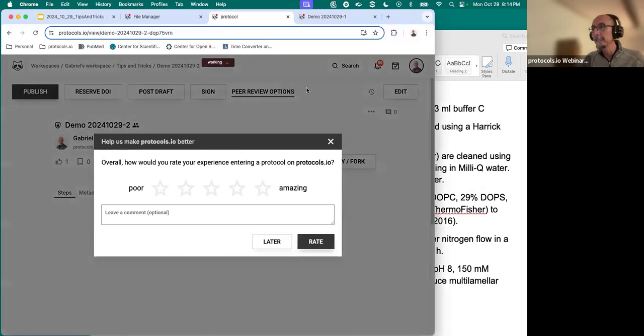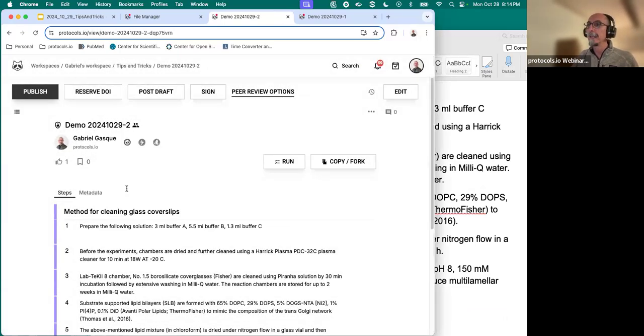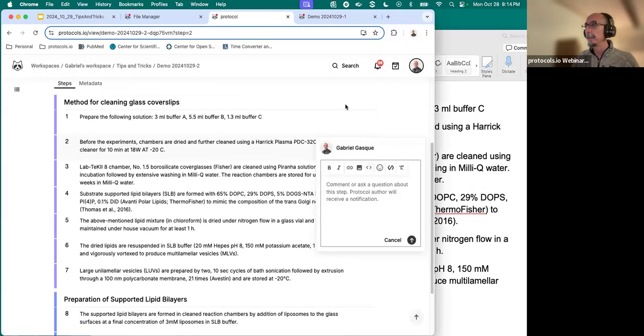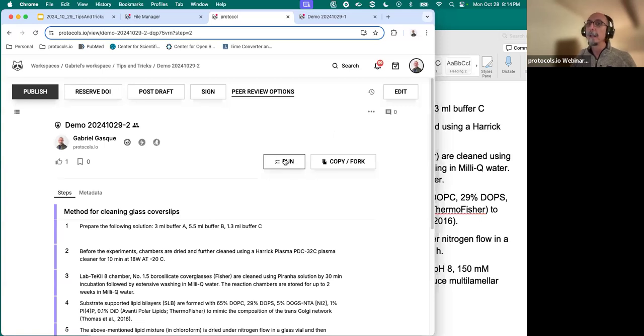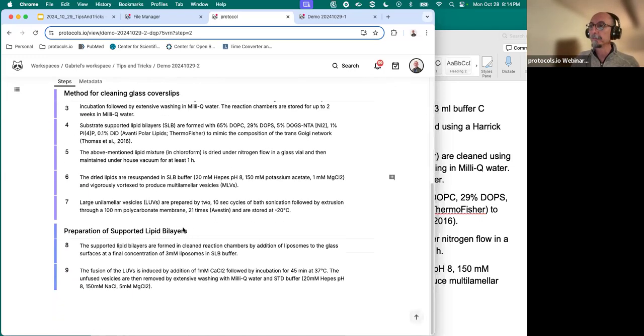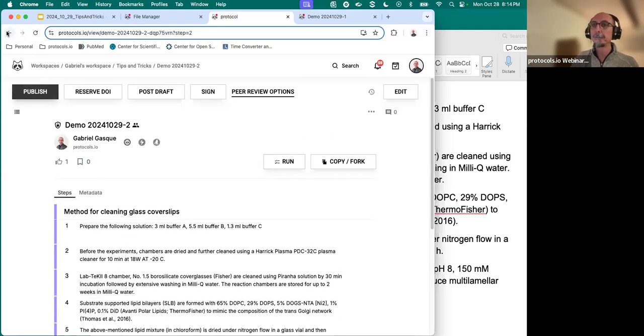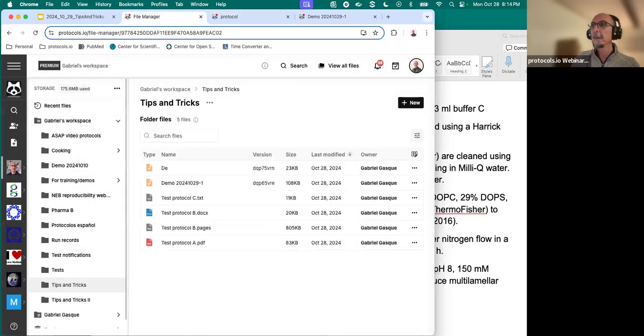Now, if I go to view it, you will see that now it accepts comments at the step level. It can be copied and run. And as a previous document, it can also be published because it is a protocol created with the editor. So let's go back to the file manager. You see now that I have the 4 documents that I imported directly in their original format, and these 2 protocols that we just created.